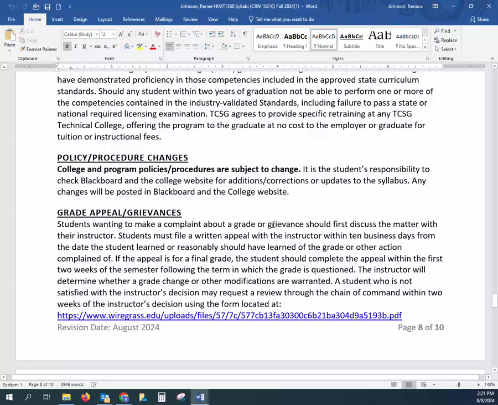Procedure or policy changes, and this goes for schedule changes also. You'll get a notification through your email in Blackboard. And if this is something regarding this course, I'll send you an email and post it as an announcement. If it changes a syllabus or a schedule, I'll send you a new syllabus or a schedule. Make sure to check Blackboard regularly to get any notifications from me.